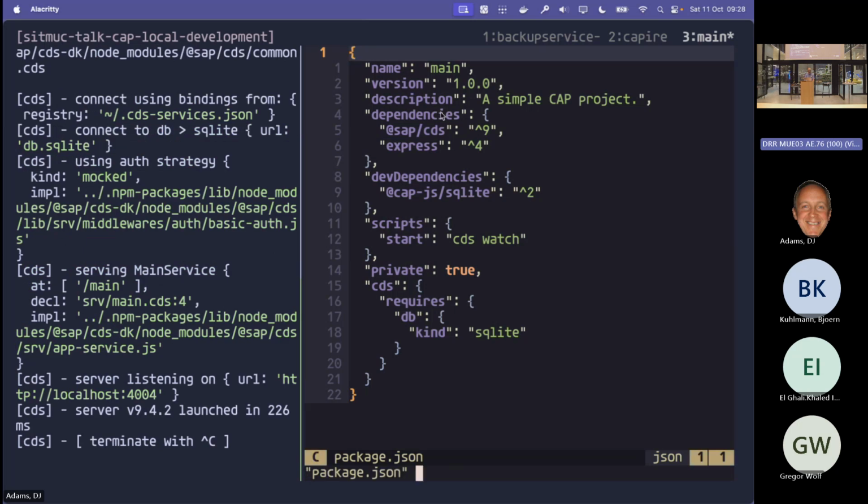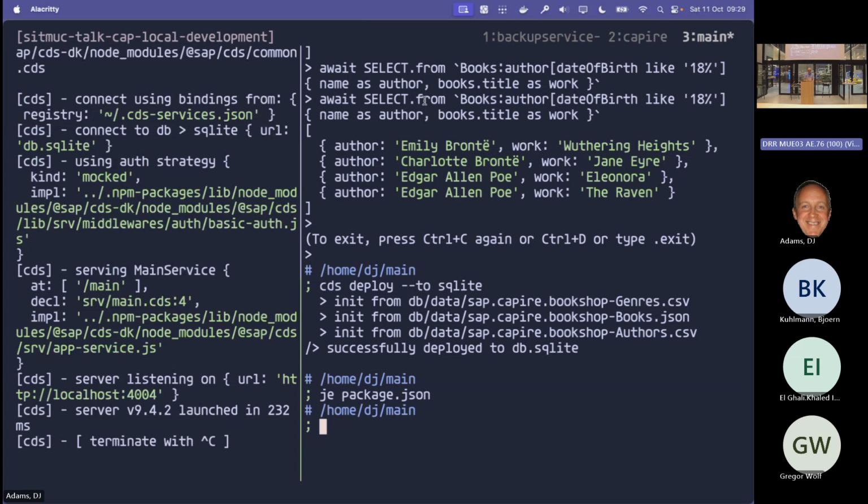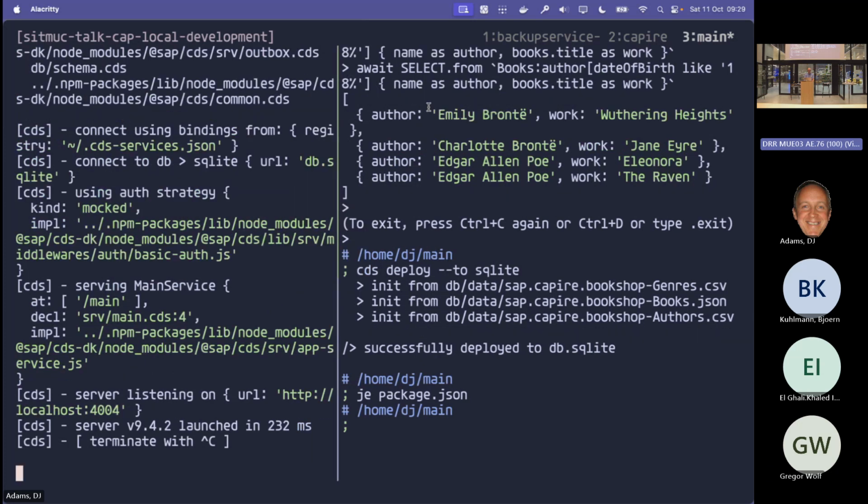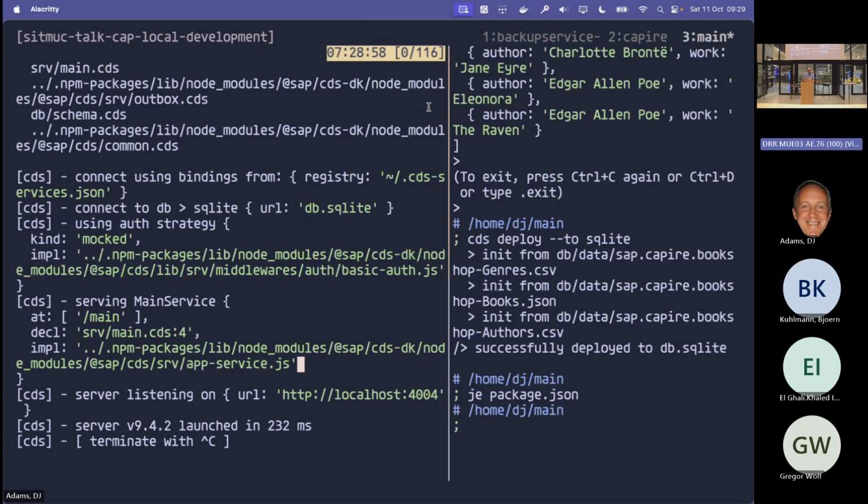Okay, perfect. So we now got that, and notice that it's restarted. Let's move that over there again. Up here, we can now see it's connected to db.sqlite.